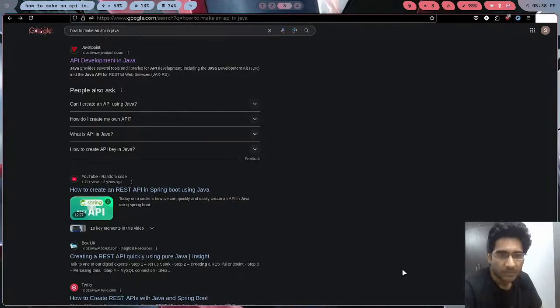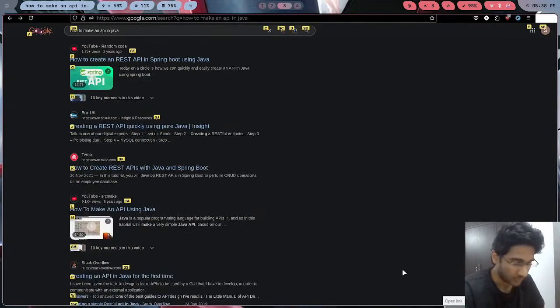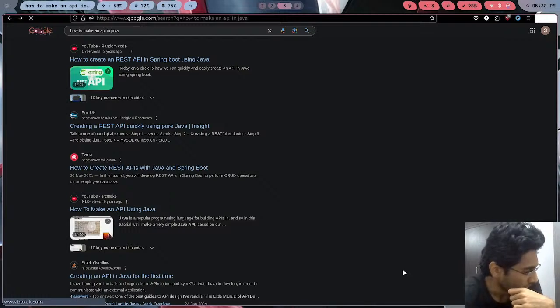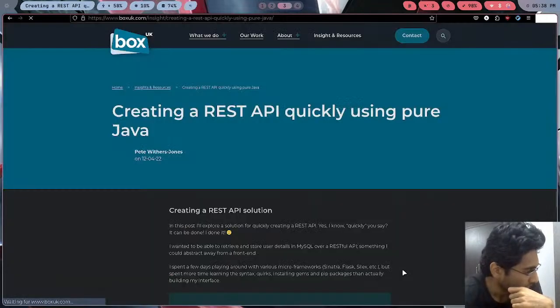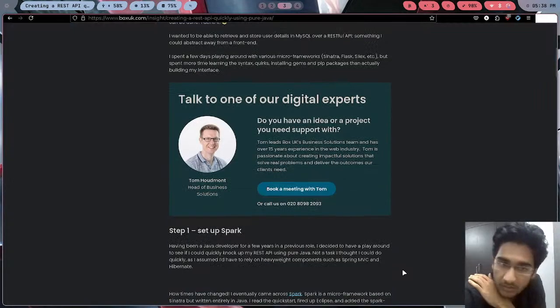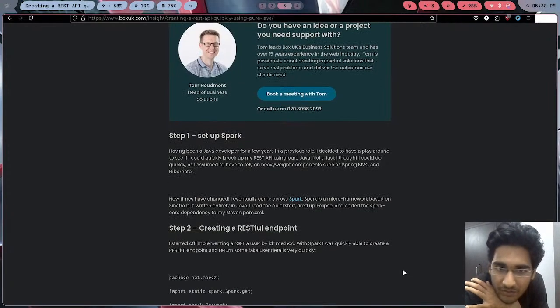This is too deep a dive. Creating a REST API quickly using pure Java. This is nice. I want to see how this is done. So you need to make a TCP connection and declare an HTTP server, and then just declare that on an incoming request of /hello you return hello world. Set up Spark. I'm in Java now.